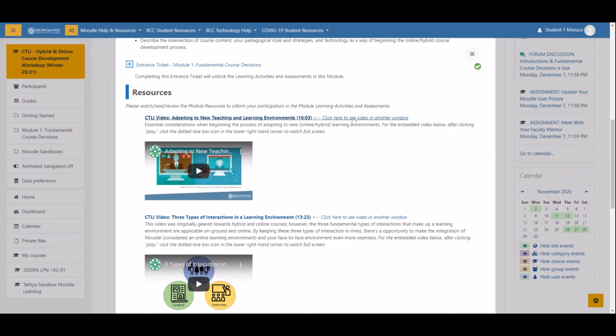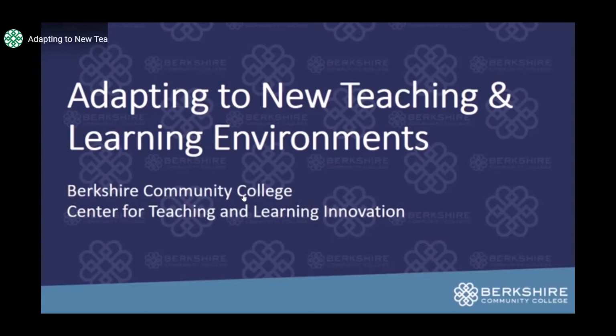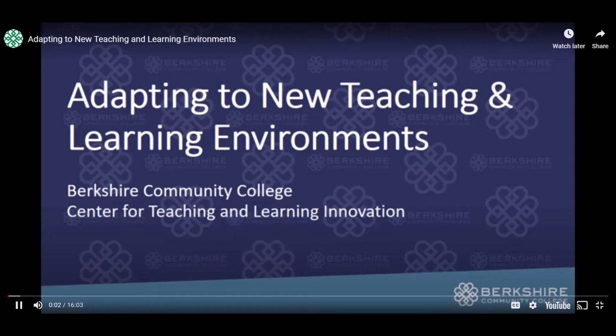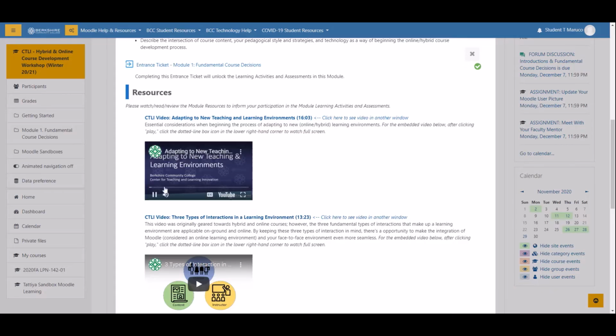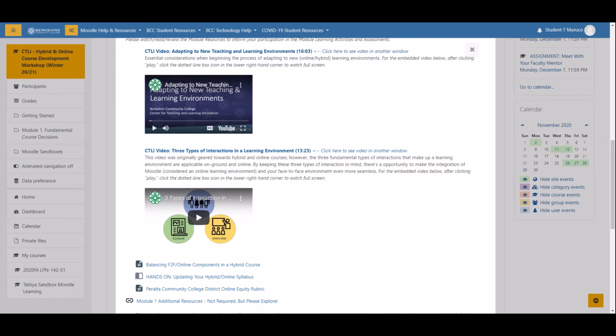This is just a reminder that if you don't want to see it embedded here, you can always click the link to see it in another window, or when you hit play, you can always hit this in the lower right-hand corner to make it full screen. So just a little trick for you in navigating these embedded videos and the links.